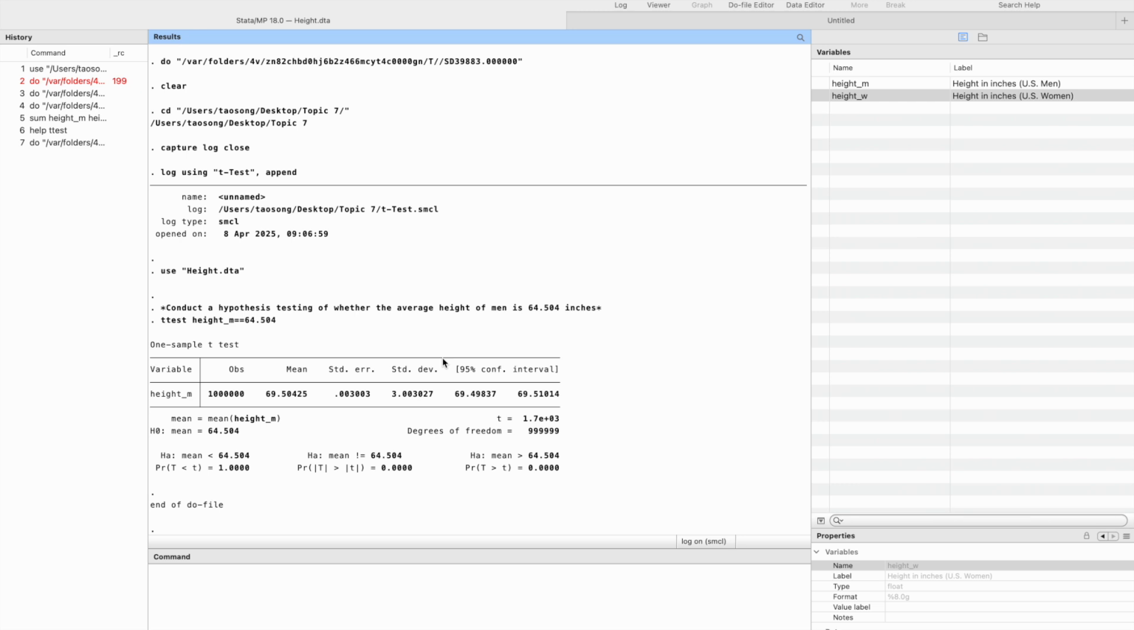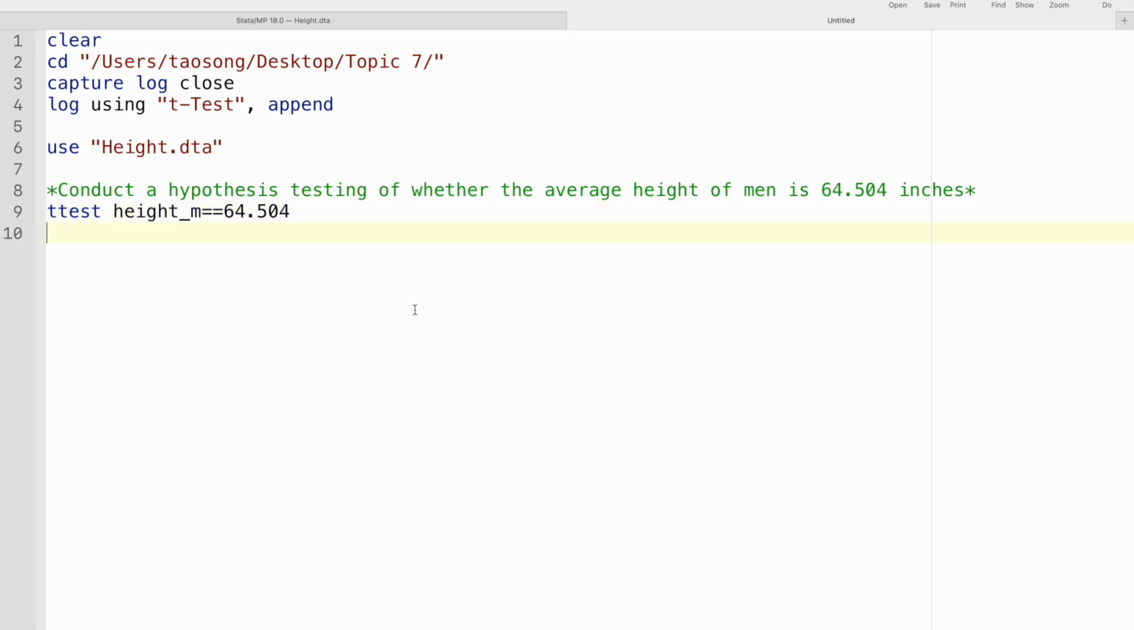On top of that, it's possible that I want to ask the question: do men and women have different heights?